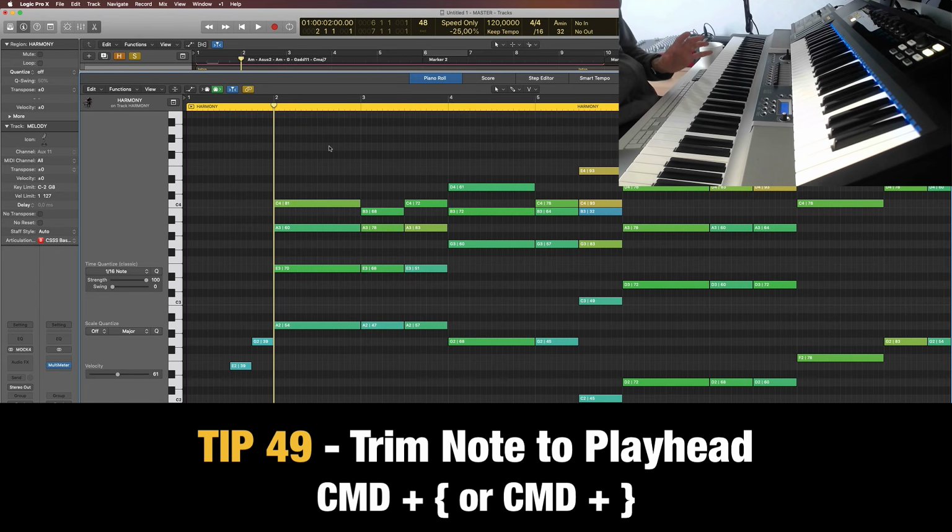Tip 49, trim notes to playhead, which is Command plus left bracket or Command plus right bracket. In this case, it's bad to have a Swedish keyboard because we don't have the bracket symbol, so I need to reassign, make a custom key command for this.